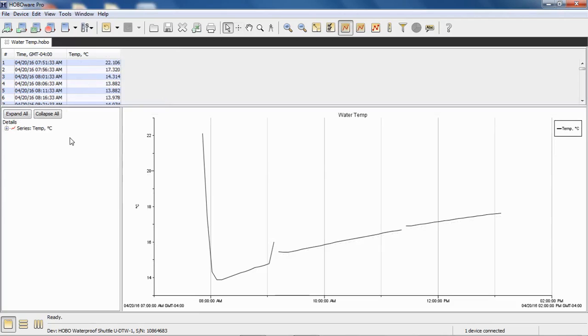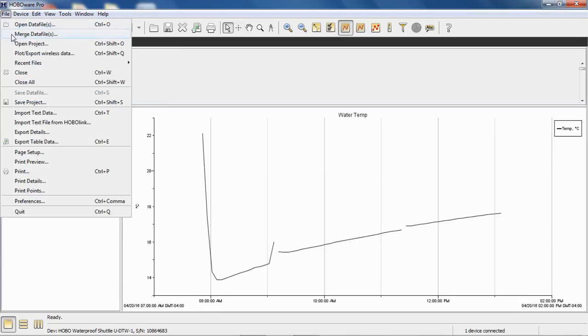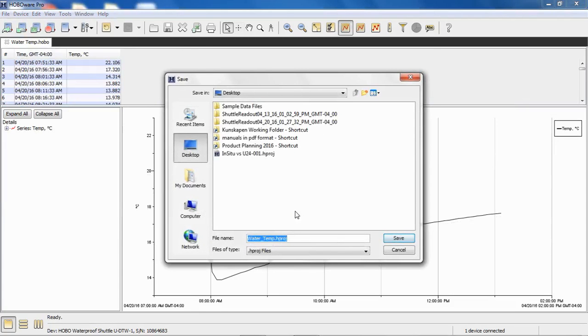And once the files are merged together to your liking, you would click on File, Save Project, and it gives you the ability to save these merged files as one HOBO project file with an HPROJ extension.